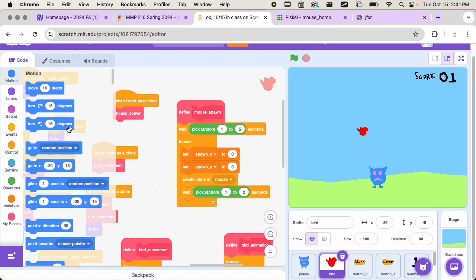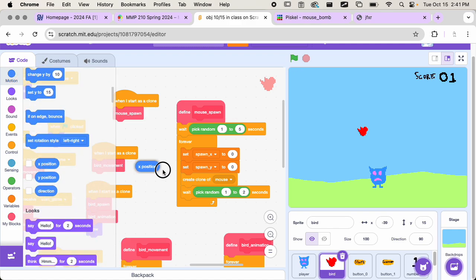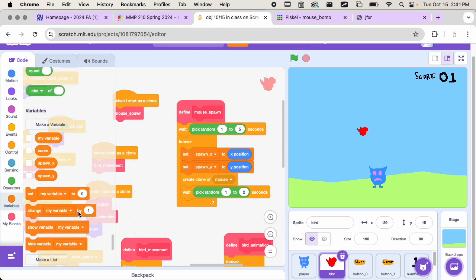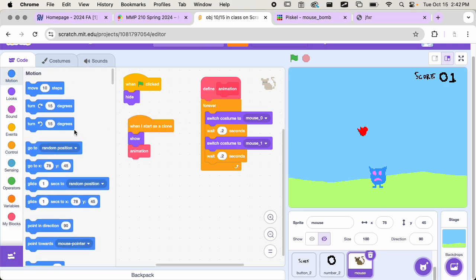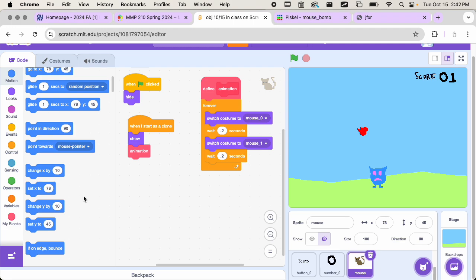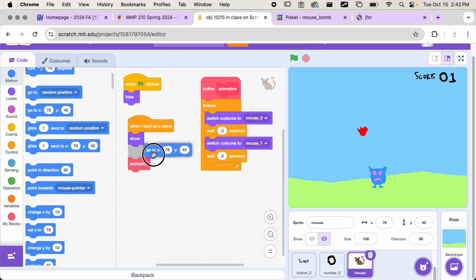Let's go to the motion section, and now I can just grab the x position and the y position, and this will be relative to each bird, including the clones of the birds. But because it's offset in time, we're going to just use these variables, pass them to our clone, and then we can ignore them. Okay, so in our mouse section, when we start as a clone here, we're going to set our position first. So we're going to go to XY, and we'll grab those variables.